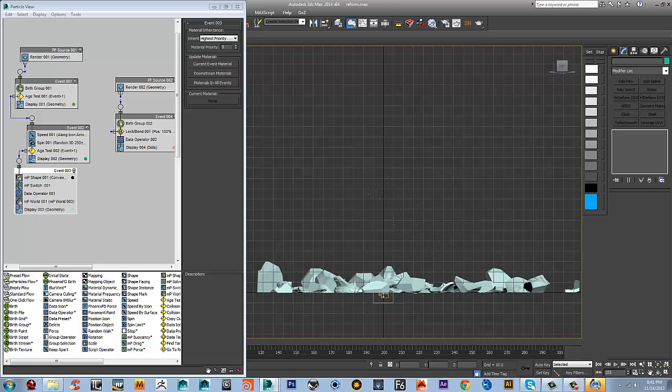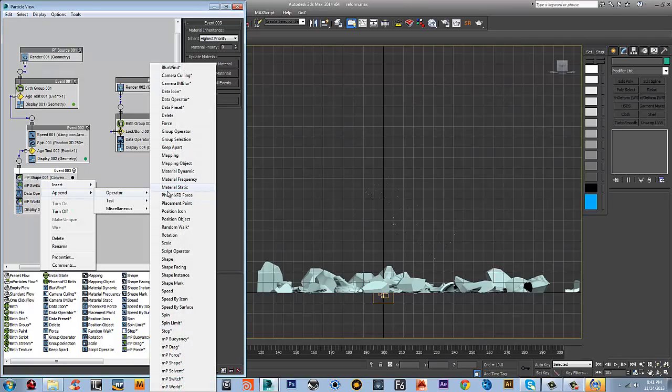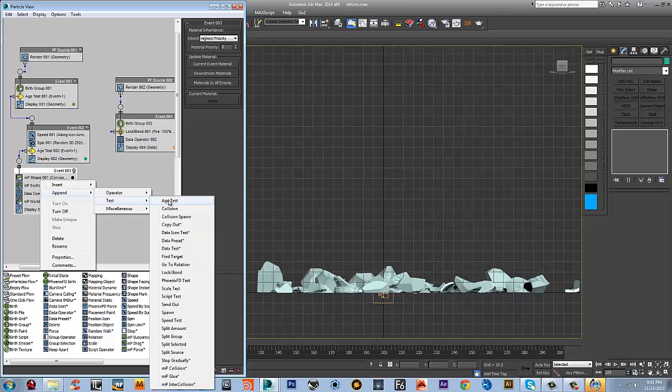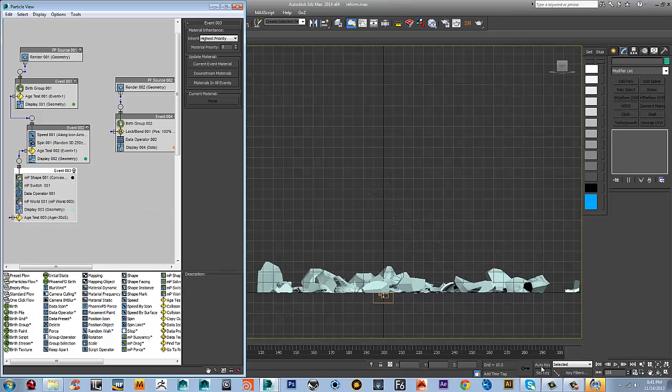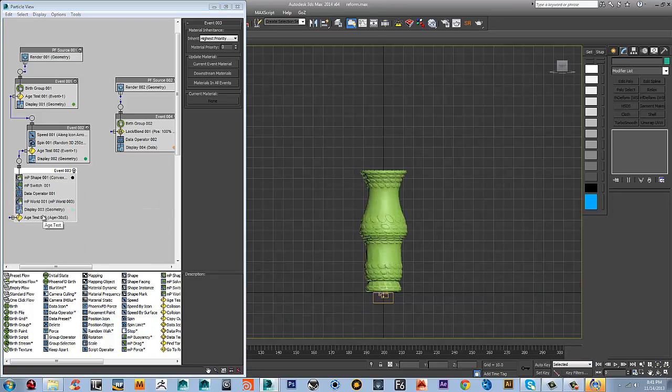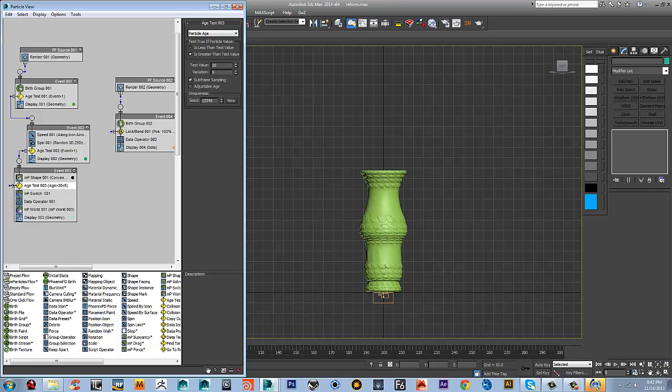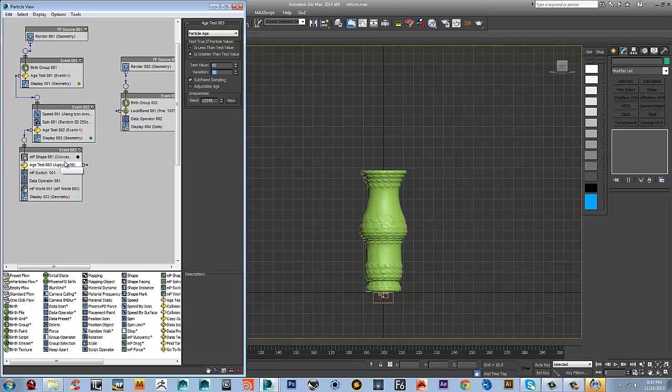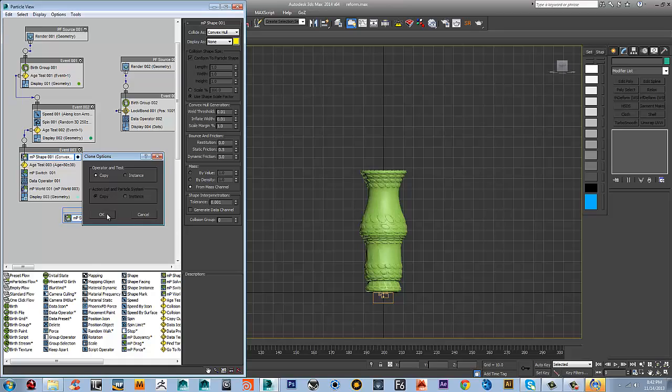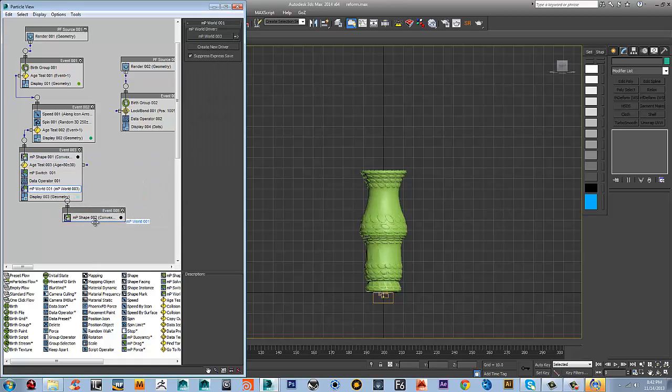So I'm gonna append an operator, age test. Let's go to 0 here. Let's age test, put it up here. Switch this one here to the other side, and it's from 80, and give it a variation of 30. I'm gonna copy my MP shape. Okay, I'm gonna copy my MP word.